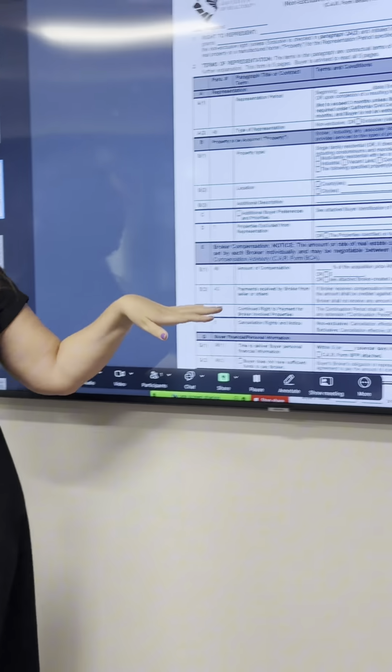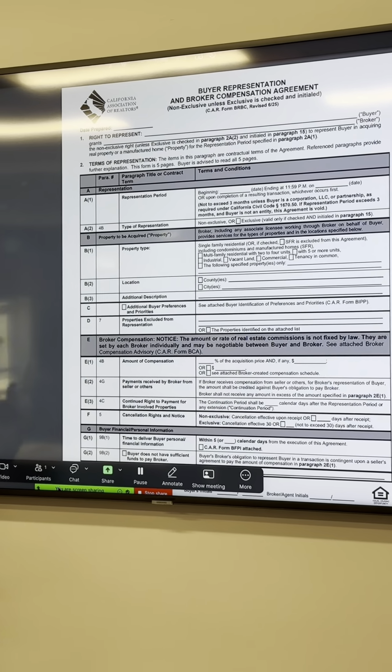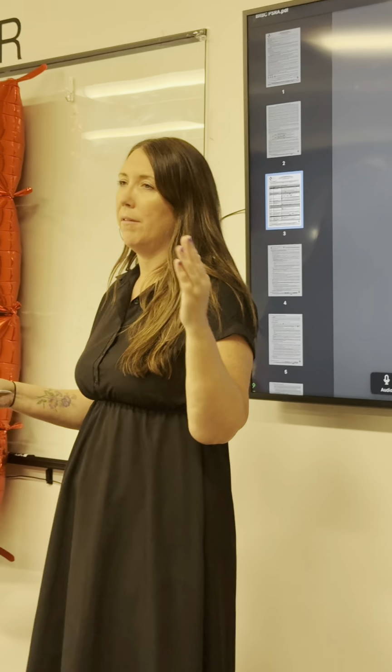Below here, if you had a broker-created compensation schedule, you would check that box. We don't have that. We just do it off, each client is going to be different, so you would never check that box.